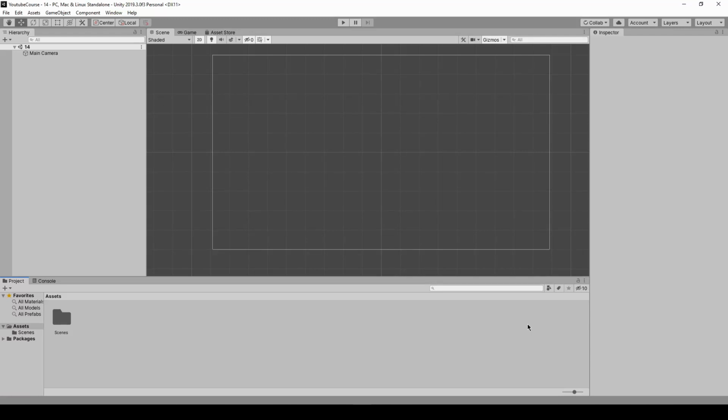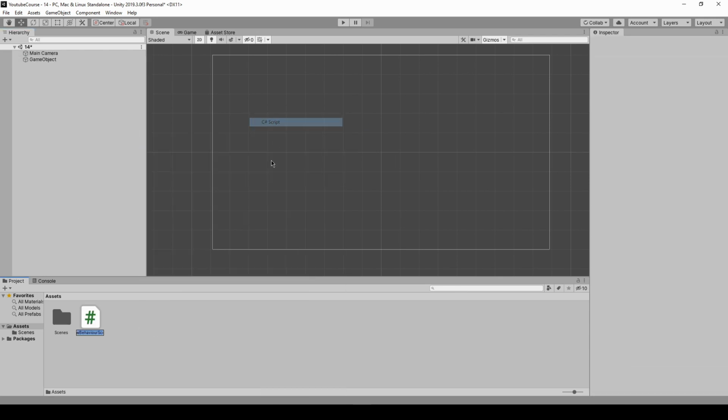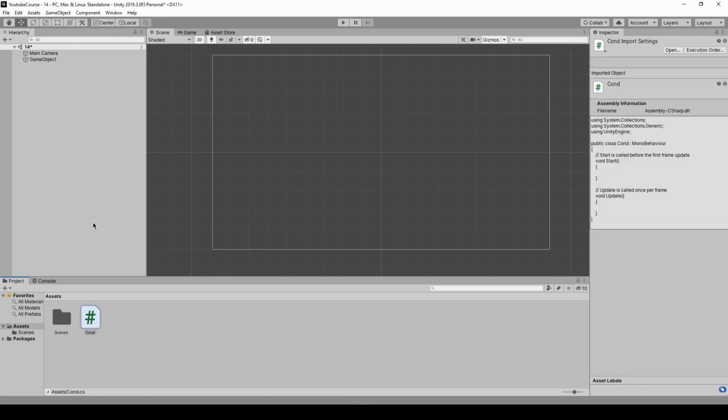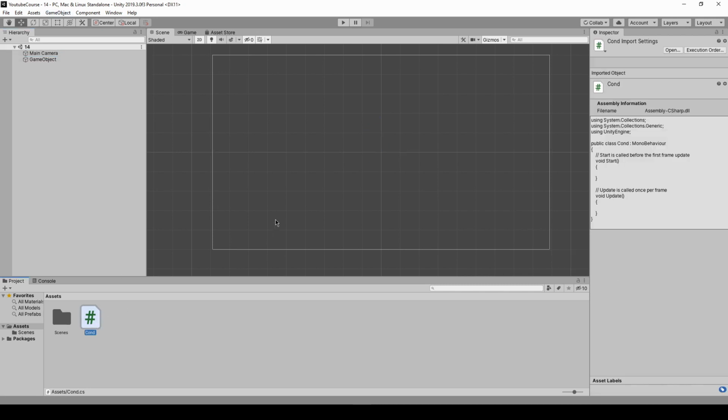Let's talk about conditional statements, as it is really crucial to know them and to know how to code them and how to read them. In order to make some conditional statements, we have to create an empty game object and create some script. I will call it just cond, so it's quick. Attach the script to the game object, save it, and let's open it.